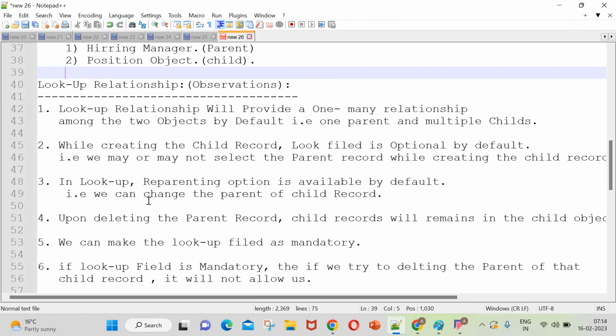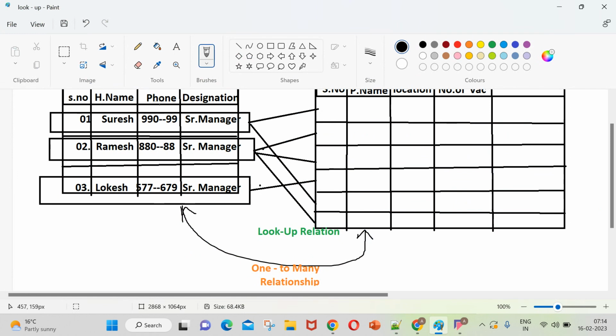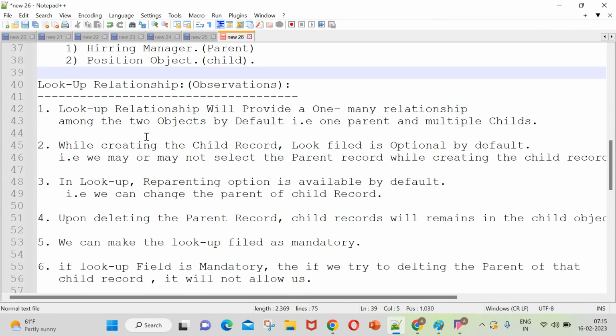The first point is that a lookup relationship provides a one to many relationship. As we discussed, no child will be connected to two parents. Only one parent per child, but more than one child can be associated to one parent. This is the one to many relationship type behavior.